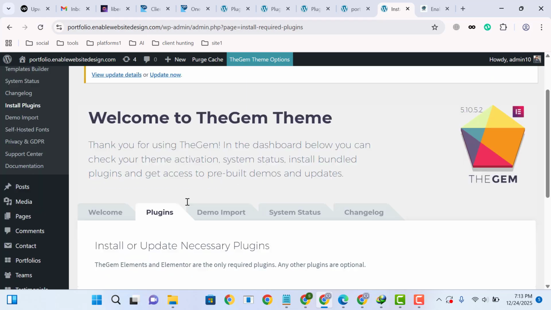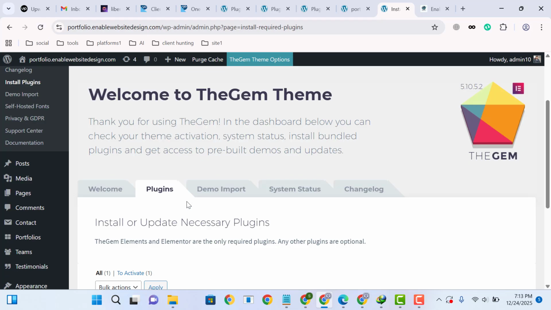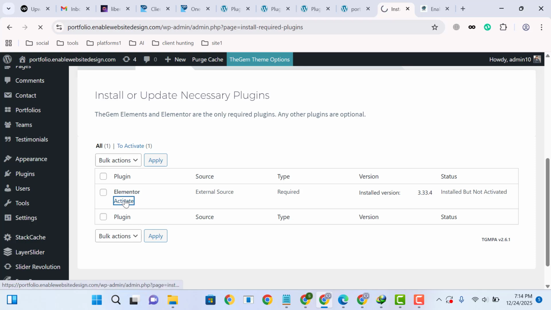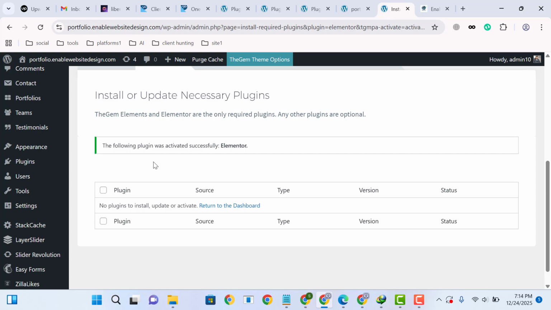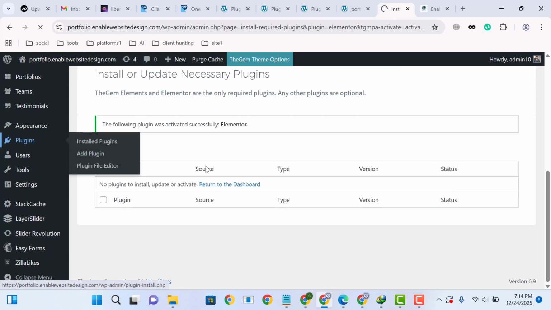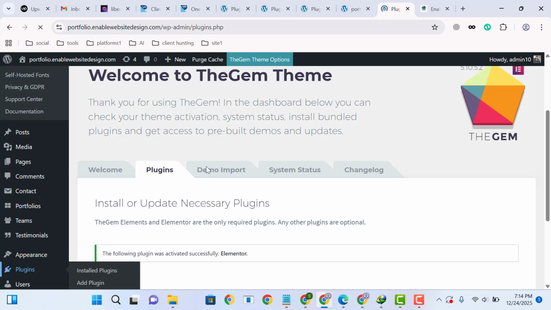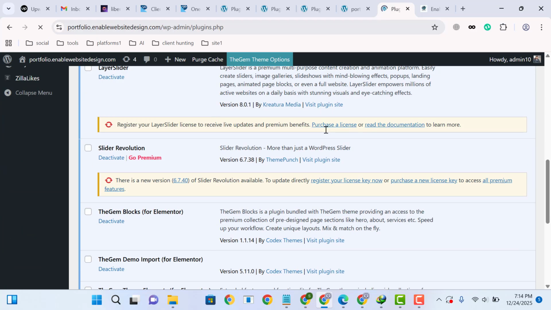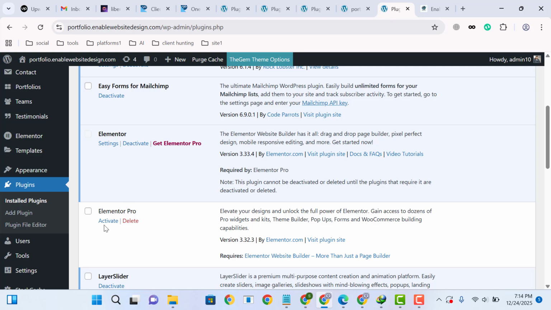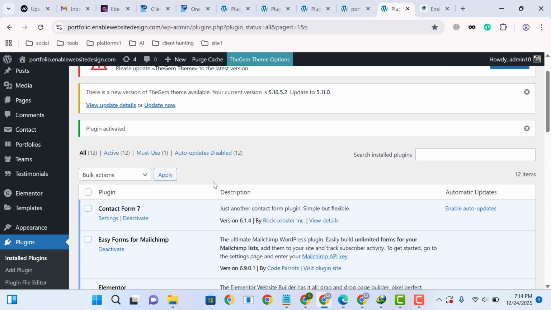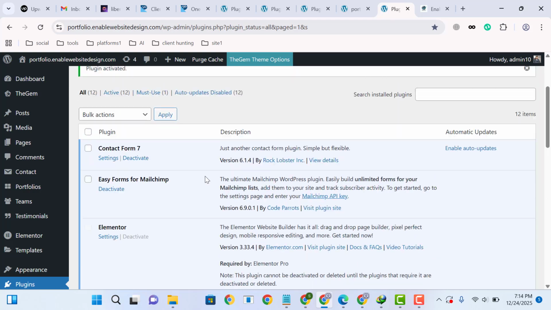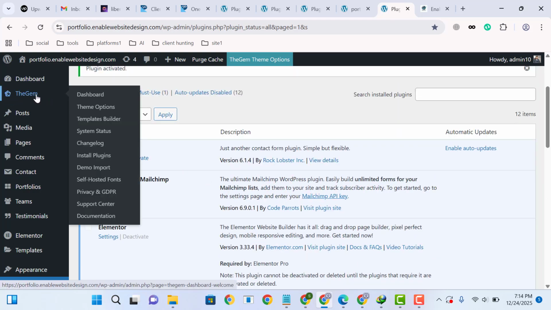Now let me go back and activate these plugins. Now Elementor is active. Now let me go back in the plugin section, and here we need to activate Elementor Pro. Okay, all the plugins are active. Now here you can see on the left menu, click here, demo import.